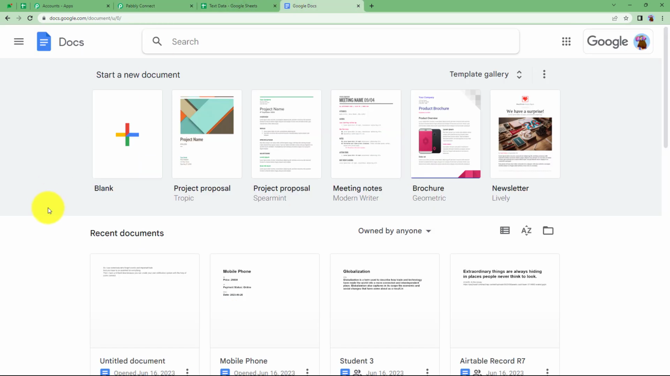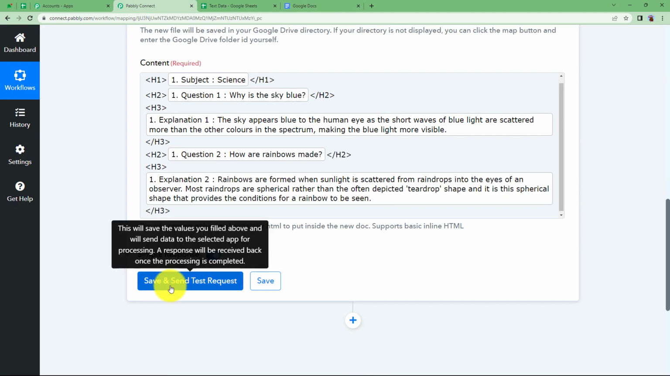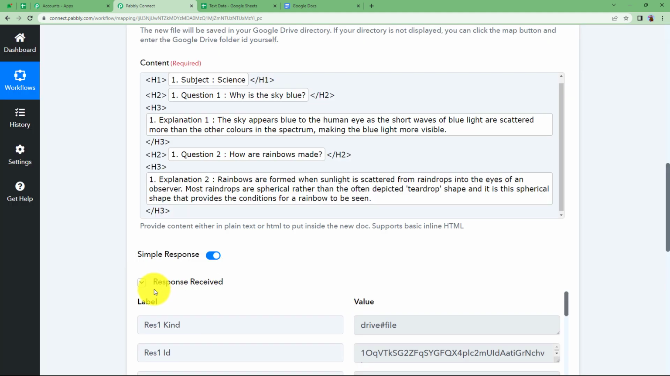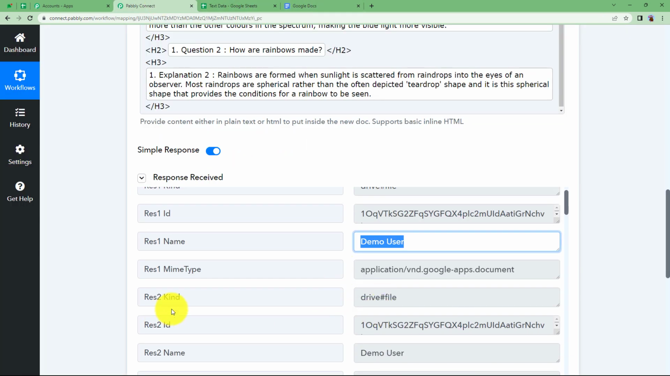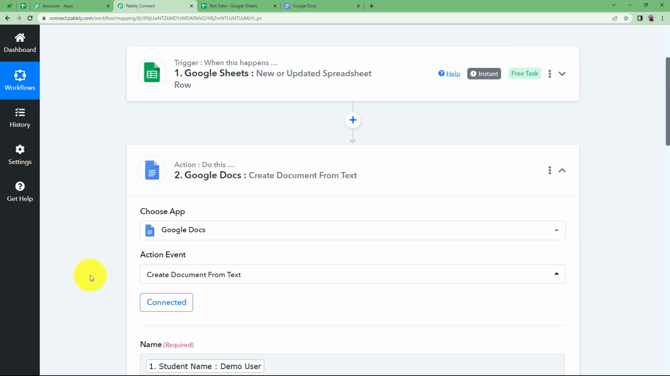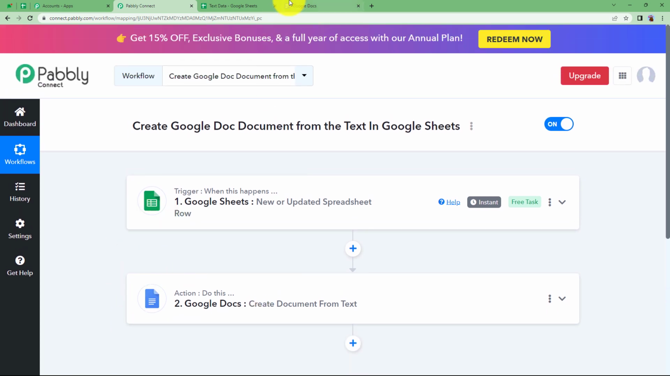You can see in your Google Docs, we do not have a document of this student. So I will simply now click on Save and Send Test Request, and our document will be created. And we have received a response. Here, the name of the document is given, which is demo user, which was the name of our student over here. And it is done. First of all, check for any errors. If there are any errors in the response from the action application, you can correct them then and there. If there is none, which means our work is done successfully. This is the workflow. Let us go to our Google Docs and see.